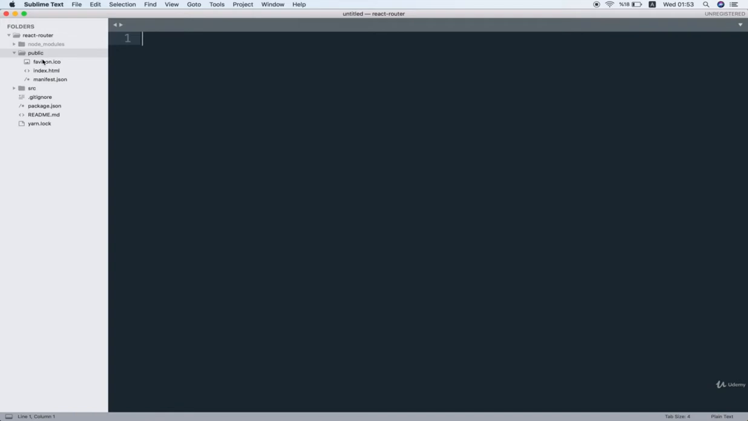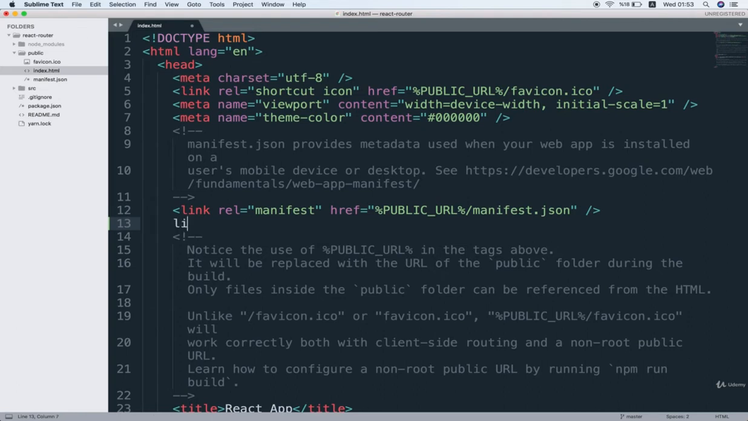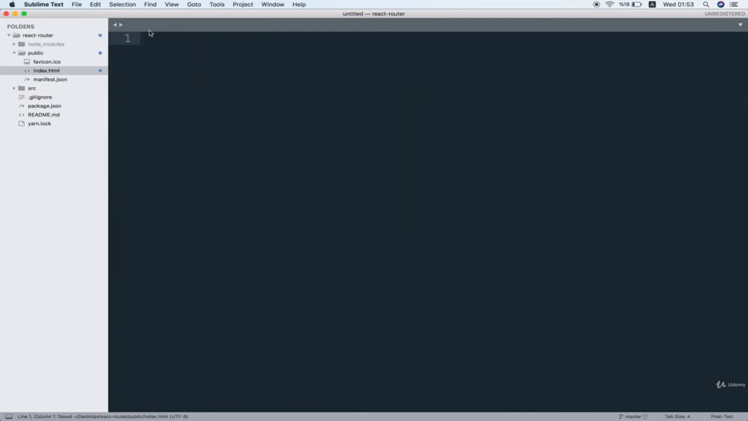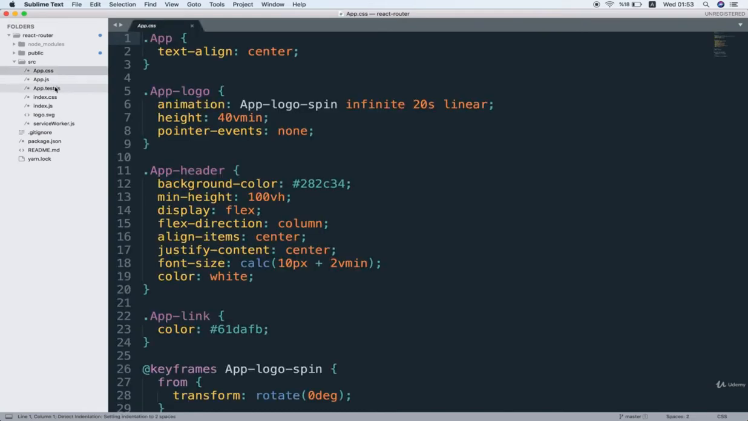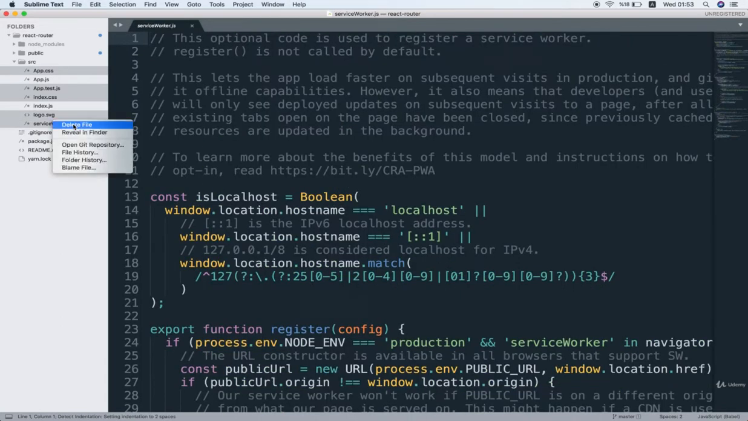So I'm going to open up my index.html file inside the public folder. And I will put a link tag after this link element and paste it inside of this href attribute. And again, remember to close that link. Okay, so now I'm going to open up my src folder. And now we've got all the default files inside the source folder right here. And of course, I'm going to delete all of them except the app.js and index.js file.